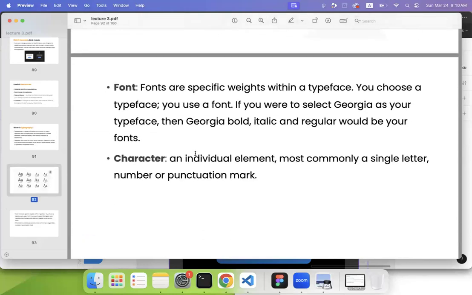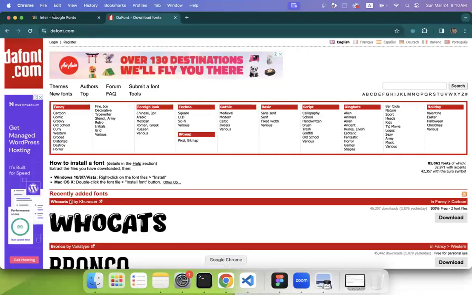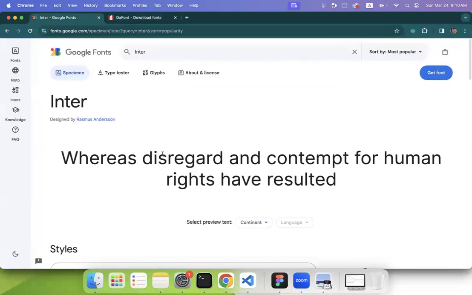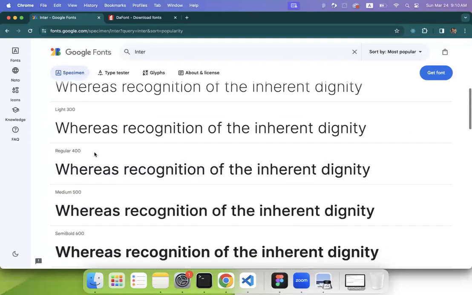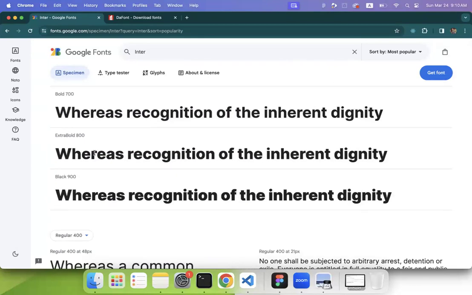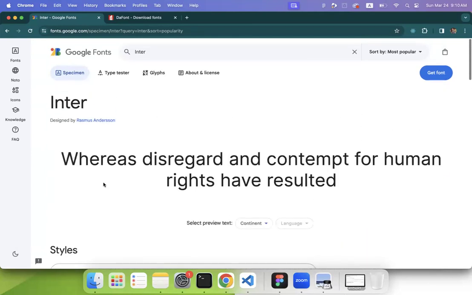Fonts are specific weights within a typeface. You choose a typeface, you use a font. If you were to select Georgia as your typeface, then Georgia bold, italic, and regular would be your fonts. So if we go to Google Fonts again and select Inter as our typeface, these are the different fonts it consists of: thin 100, extra light, regular, extra bold, black, and so on. Those are different fonts inside our selected typeface, which is Inter.